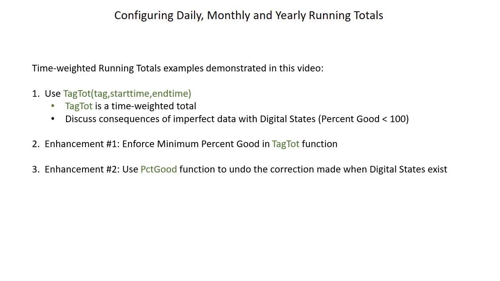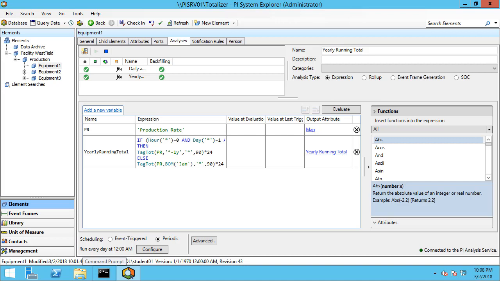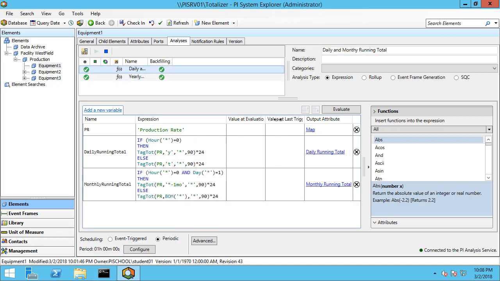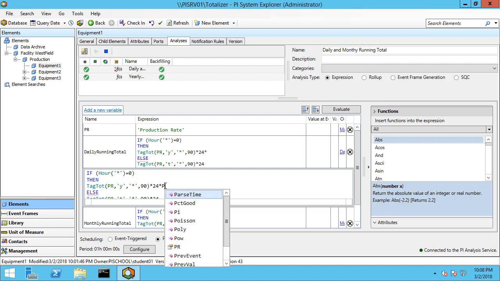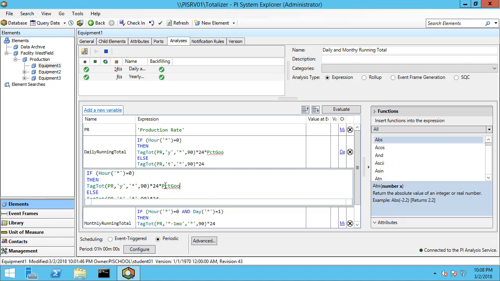A second option is to use the percent good function if you don't want it to do the division, or the correction for the percent good, that we discussed. The way to do that is to multiply by the percent good to undo the division that we did. And we'll take a look at that now. If I go here, I can multiply by the percent good function, which is PctGood.